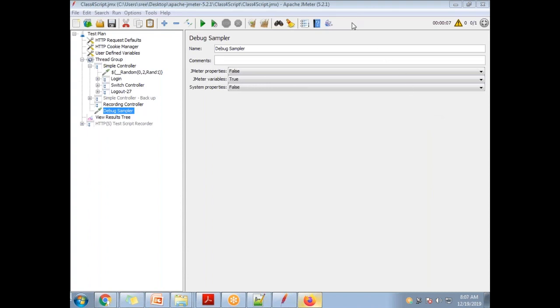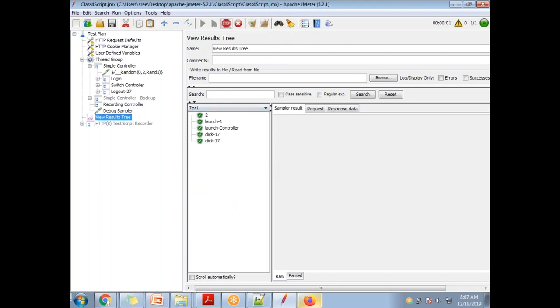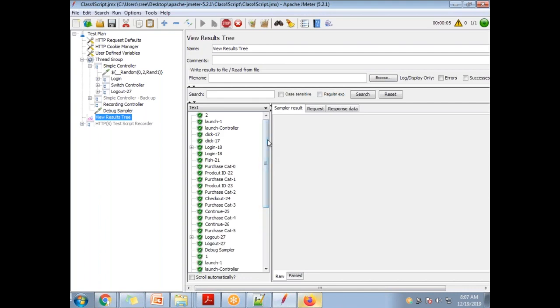Okay, now we have added the debug sampler. Let me see what will happen now. It will execute 10 times, so I asked you to execute 10 times.